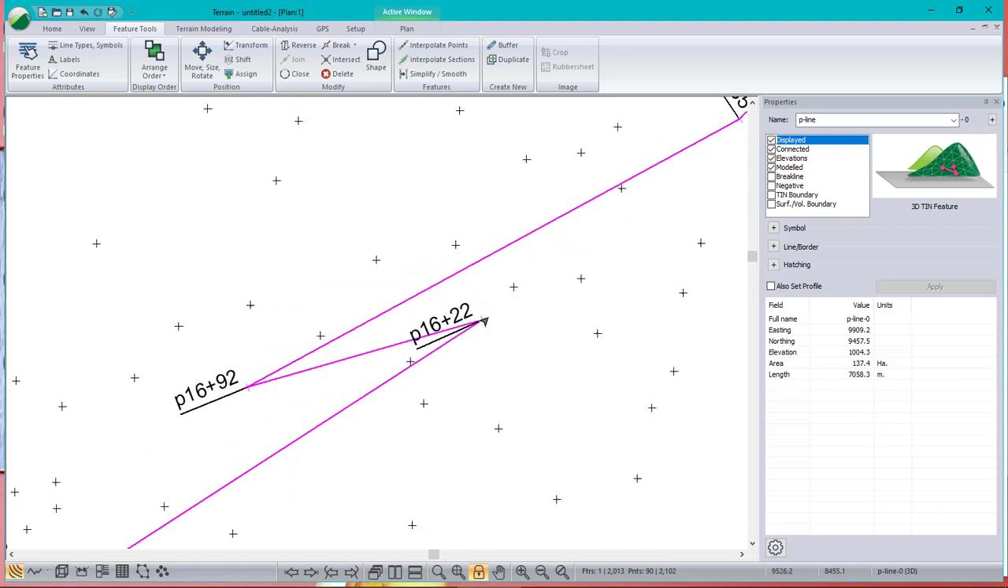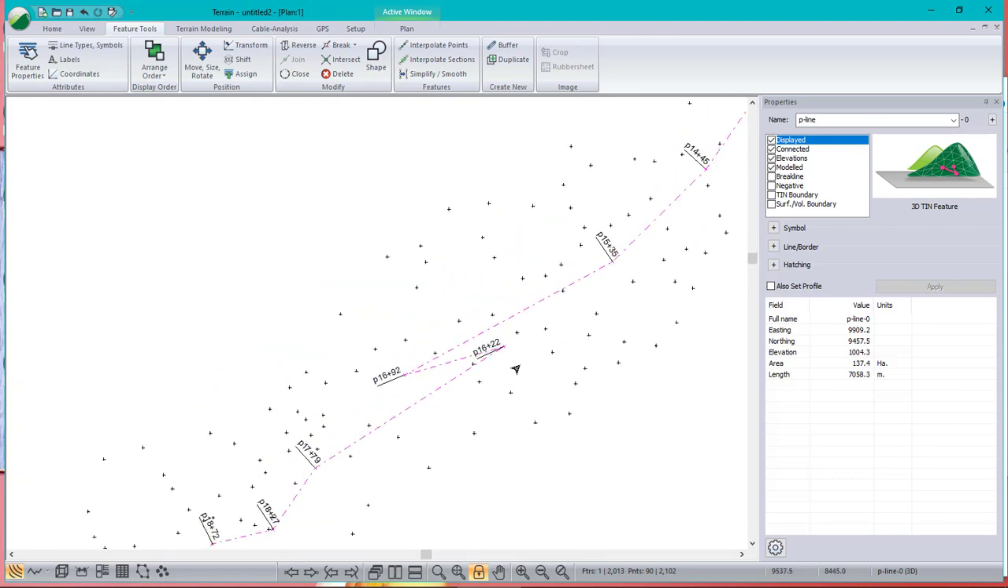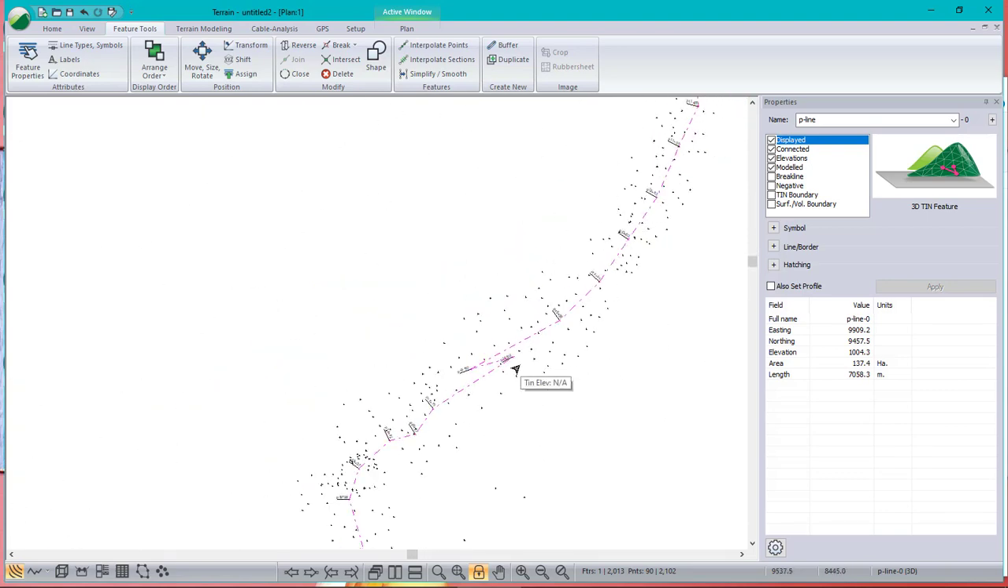Okay, so these points are out of order. Often happens, they're labeled correctly, but they're in the wrong order in the file. Easily fixed. I just break them, explode.